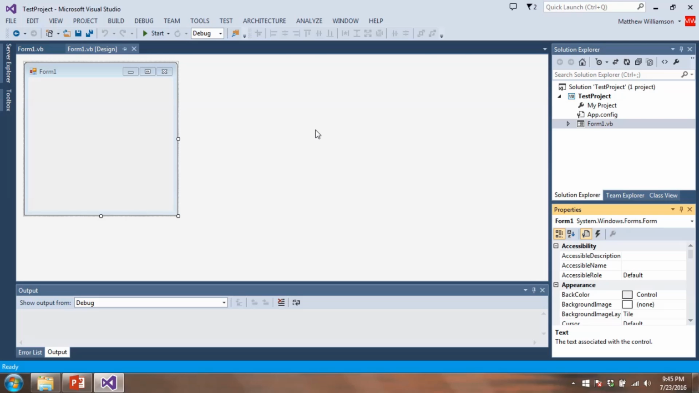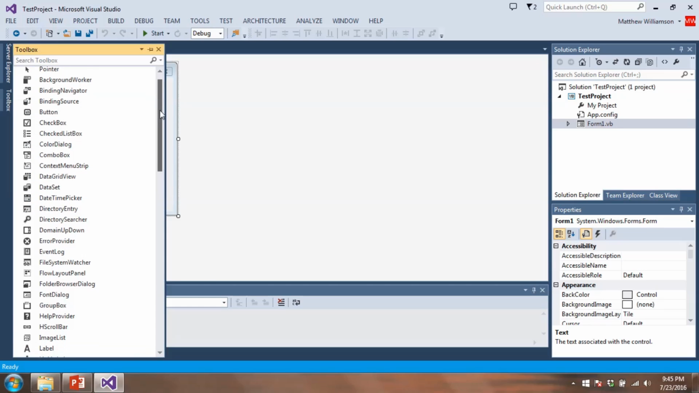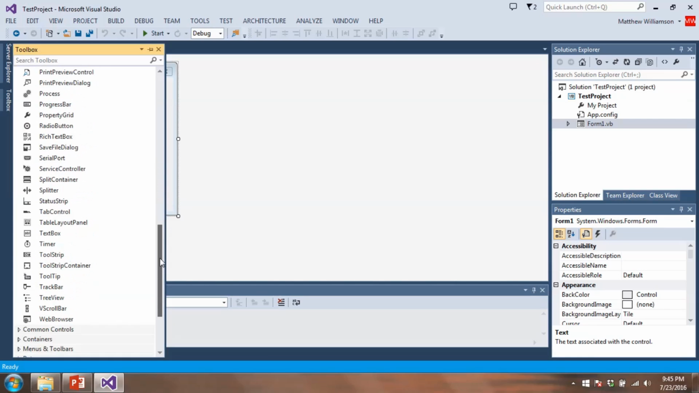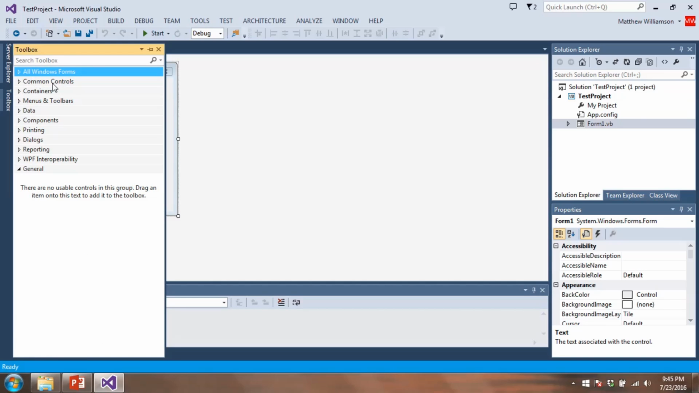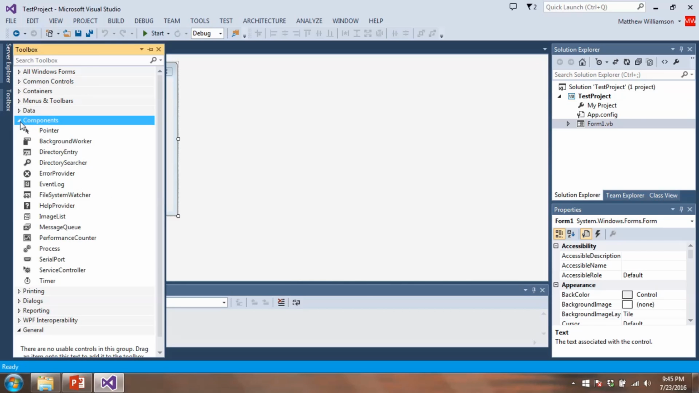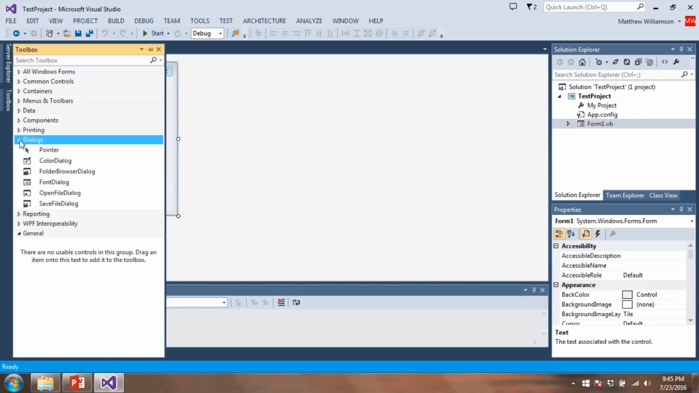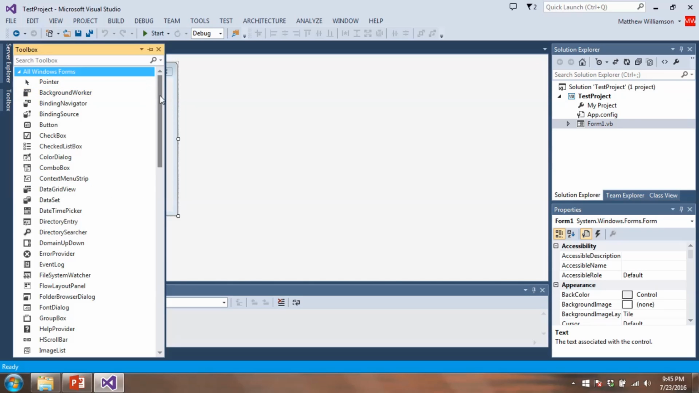And then the last thing we'll mention is the toolbox option right here. We'll be using this a lot on the left side. If we click on this tab, a new window appears, and this contains all the different tools that we can include in our form. Now, this right here says all Windows forms, but we can look at different categories such as containers, common controls, components, dialogs, all sorts of things. I usually prefer all Windows forms. That way we just see everything in here.